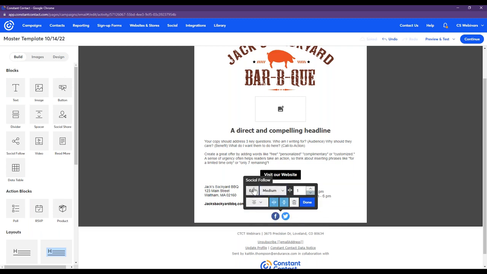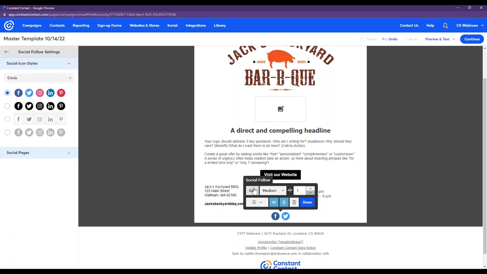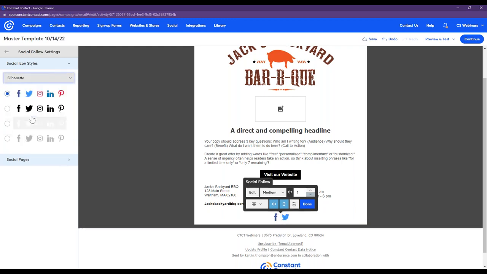And if I choose edit, it's going to open up on the left-hand side. And I have a whole bunch of different options. So I can have rounded or the circle. I can have the regular social media colors. I can do black and white. I can do kind of like a white and gray, and then gray and white, like a grayscale. And what's also really neat is I can choose if I want to have square, speech bubble, or silhouette. I like silhouette personally, so I'm going to keep those.